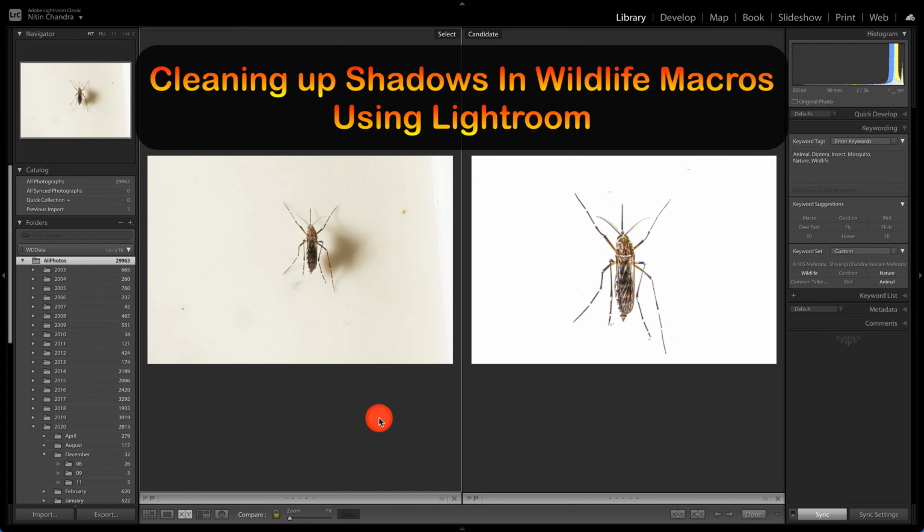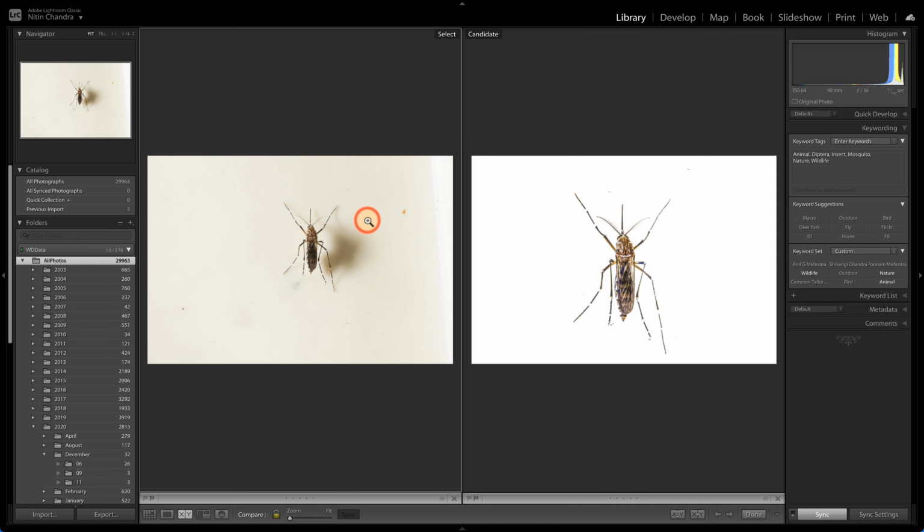In this video, we will take a look at how to remove shadows like these from wildlife macro photographs. This is where we want to take it, and we will use only Lightroom for this purpose. No Photoshop will be harmed. So how do we get to this part? Let's take a look.